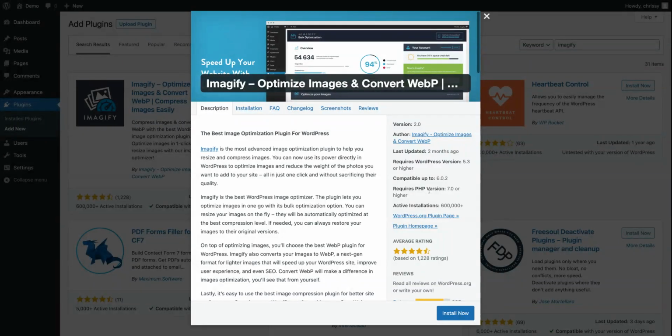7.4 is what a lot of web hosting providers use for PHP. That's actually going to not be supported in the very near future. So you want to try to make sure that the PHP is compatible with 8.0.